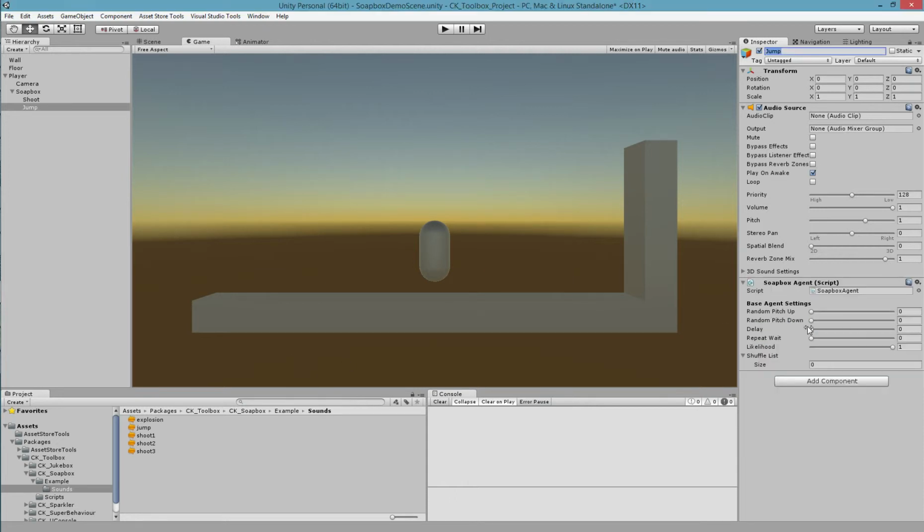And add a Soapbox agent to it as well. This time I only have one jump sound to pick from, so I'm going to assign it to the audio clip slot. But I want this sound to randomly pitch each time it plays. So I'm going to turn up both the random pitch up and the random pitch down. I can leave the rest of these settings default. Also make sure that your audio sources have play on awake unticked, as well as probably loop, depending on what it is that your sources are doing.